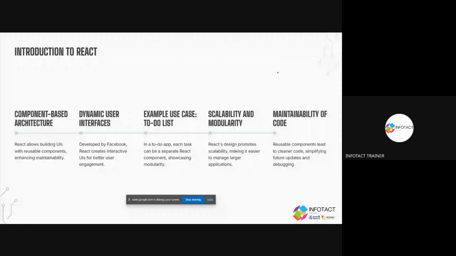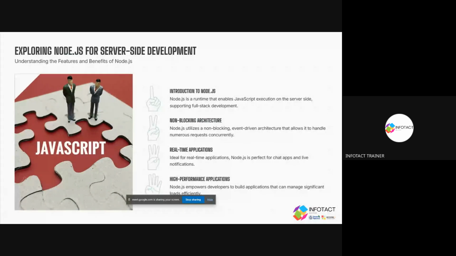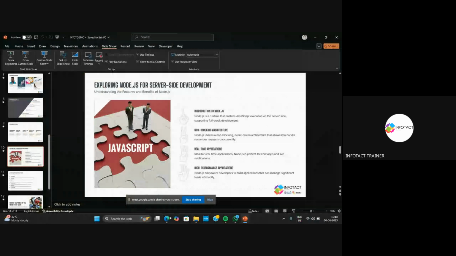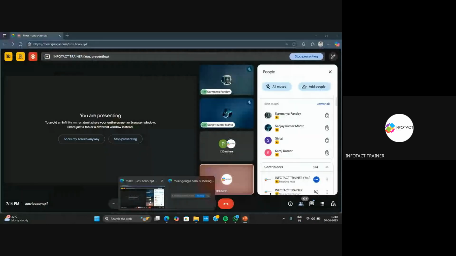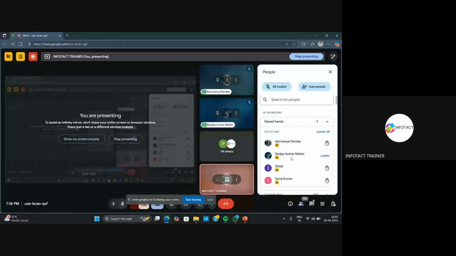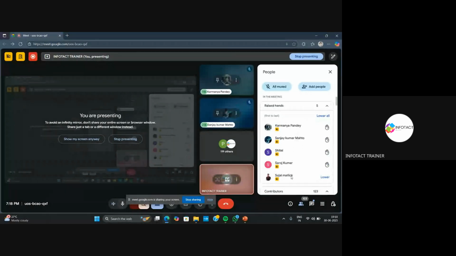I have already told you about React, and it is the same thing that is written over here. Okay, coming on to Node.js. Node.js empowers developers to build applications that manage significant loads efficiently. So how many of you know about the stateless nature of HTTP requests? Just raise your hands. How many of you have an idea about this? The stateless nature of HTTP.